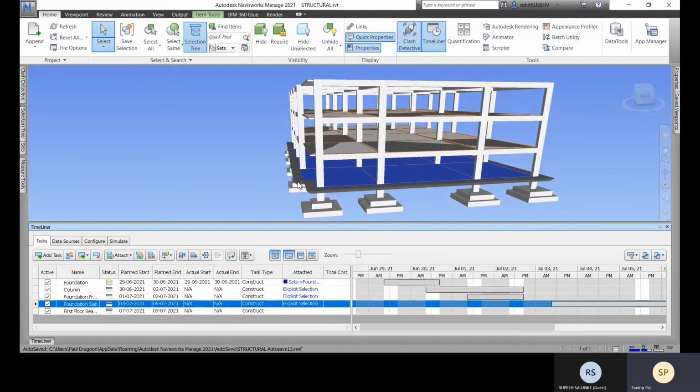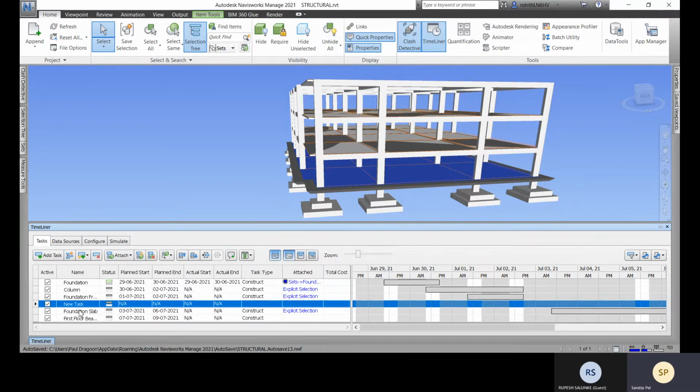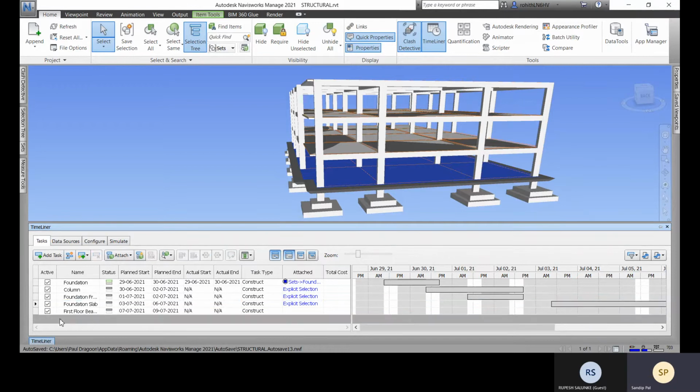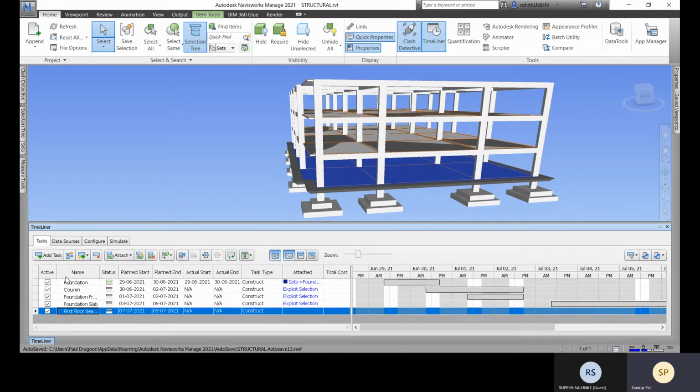And after that, I need to do the slab edge, but I haven't added it, right? If I go for this add task, it will be added over there, and after that I can move it up, no problem with that. But here I have this insert task, so it will be inserted above. Sorry, select this first floor beam and then click on insert, so it will be inserted above this one. So let's go for slab edge.